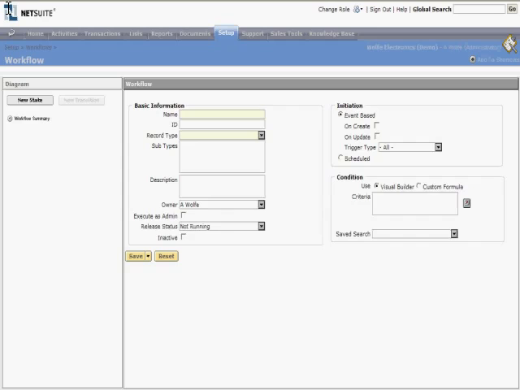SuiteFlow's primary object is called a workflow. Workflows operate on individual records by performing actions under varying conditions. To create a workflow in NetSuite, we navigate to the Workflow Manager page. It looks like some of the other tools you've seen in NetSuite. There's a summary pane on the left and detail on the right. In this case, as you'll soon see, the summary pane shows a graphical representation of the workflow.